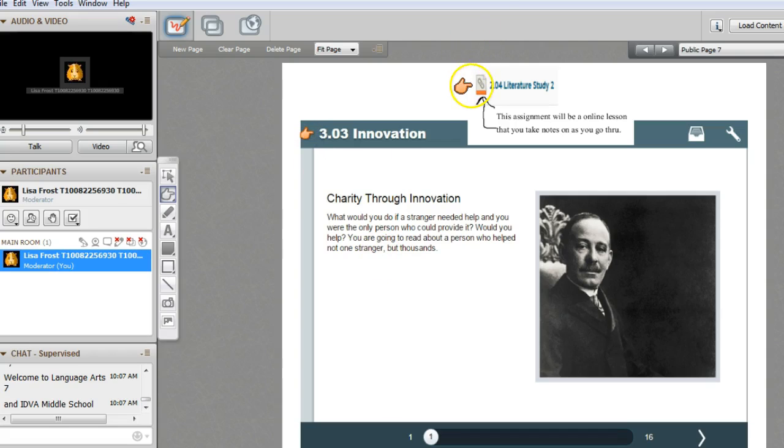It only lists one of these, and that means that you have 16 slides to read through, and many of the slides will have different interactive games or flashcards or whatnot that you are expected to read through as you go and to take notes as you read through.